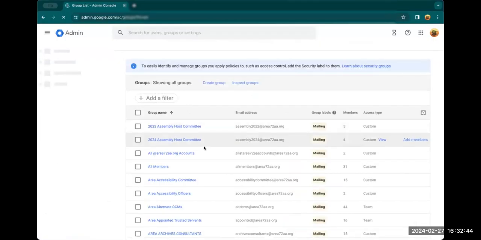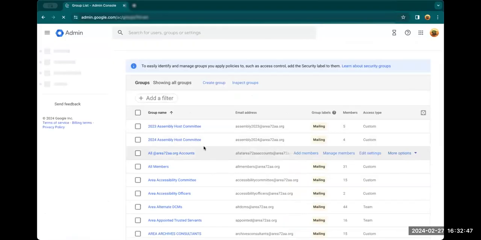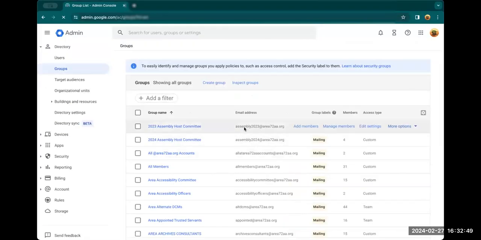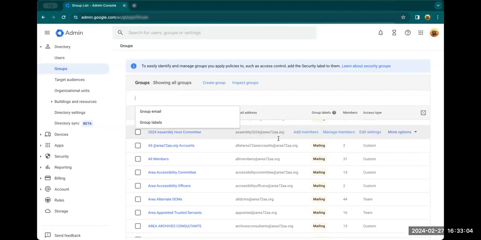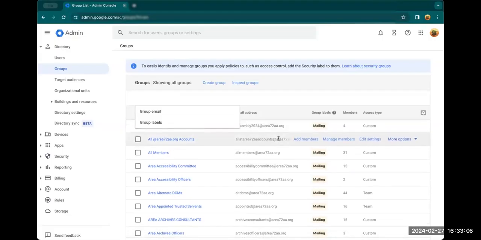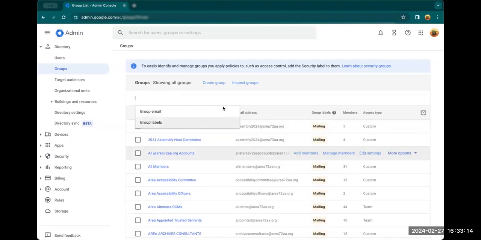And you can see we have tons of Google groups we use in Area 72. Here's one that we had for last year's assembly, and here's one we have for this year's assembly. You can see that they look like email accounts, with an email address associated with them, but you could really consider them like an email distribution list. And I want to show you one that won't have any personal email addresses in there.